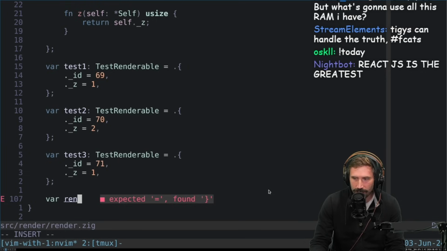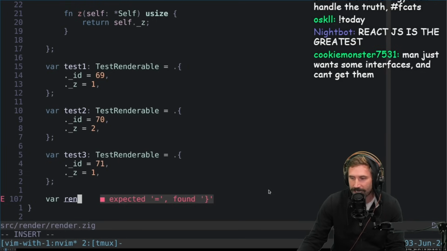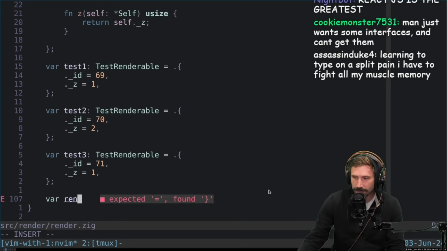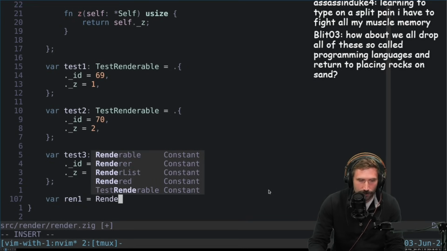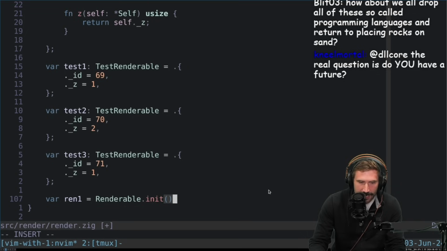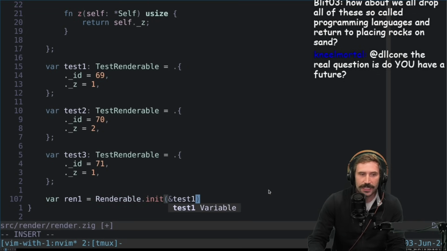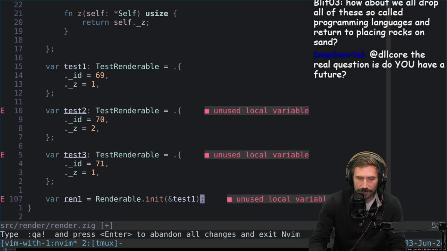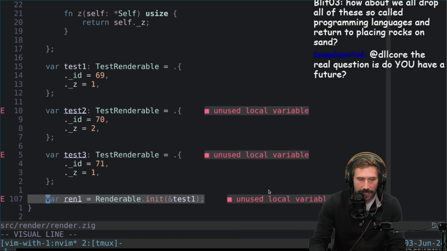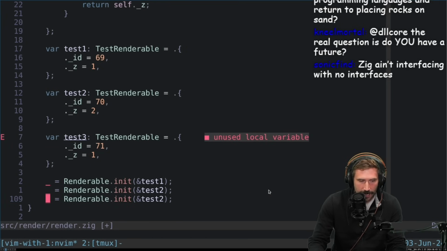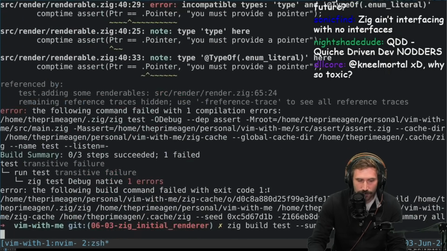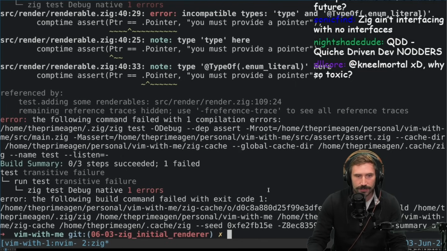Does Zig have a future? I don't know because I can't see into it, but I'm just looking at it and can't get them. Okay, so render 1 should be a renderable .init, and I should be able to pass in test 1, right? So if I've done this correctly, I should be able to paste that one in and paste that one in, right? So that should at least build.